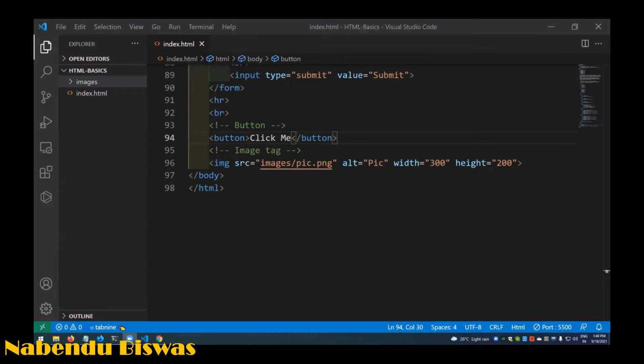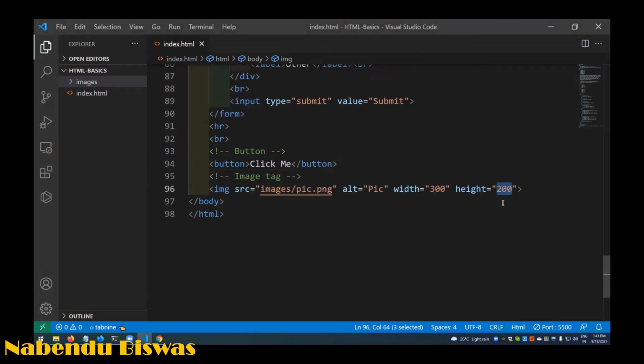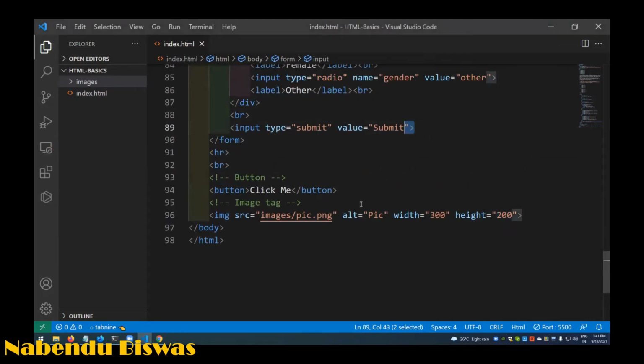No, we don't have a closing tag for image. So there are many things in which we don't have closing. We don't have it here. We don't have it in input. A lot of things don't have a closing.